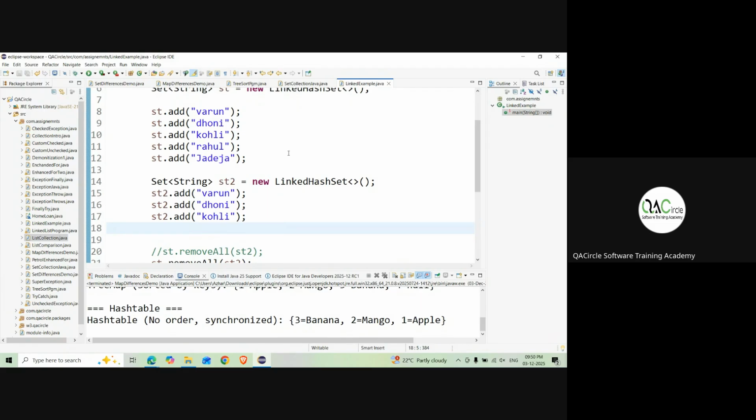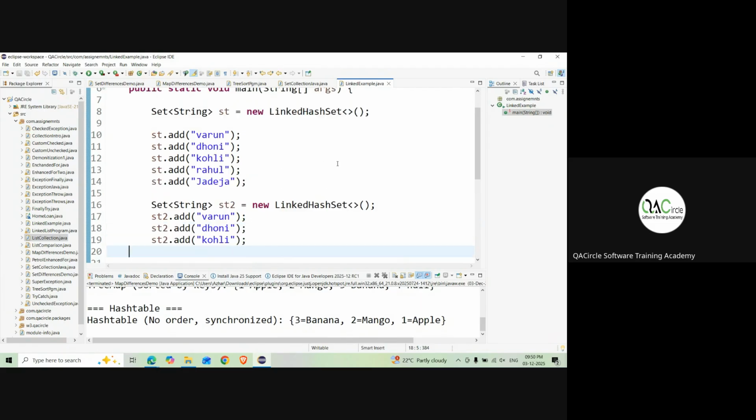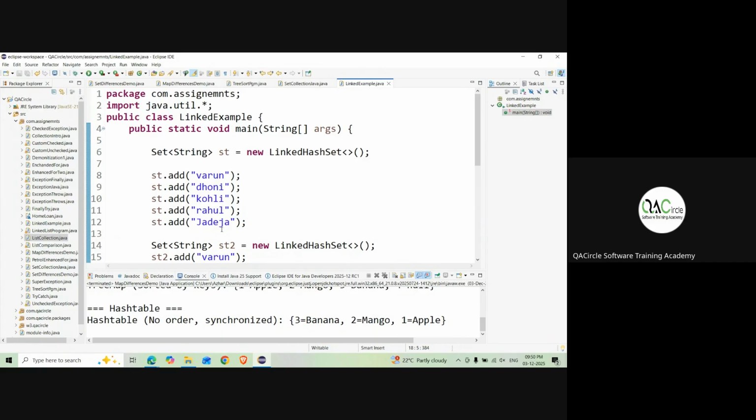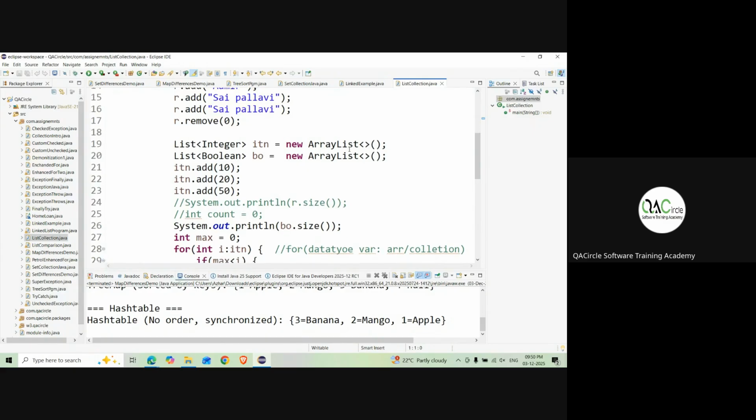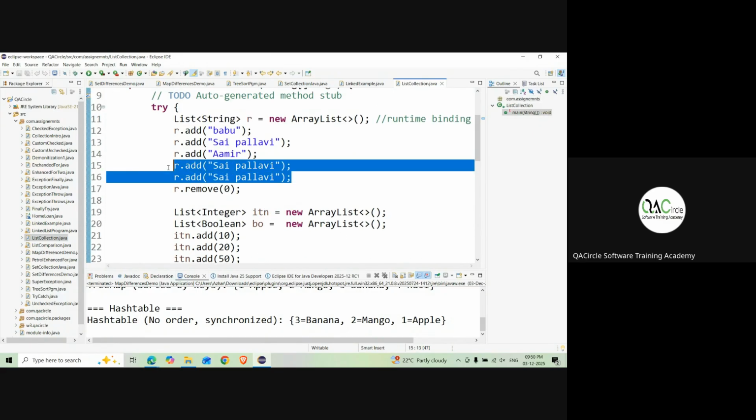Sets. Set basically does not accept duplicate values. Can we add duplicate values? No. We cannot add duplicate values. In list, we can add duplicate values. If I go to list again, we can add duplicate values. See, Sai Pallavi, we added twice.